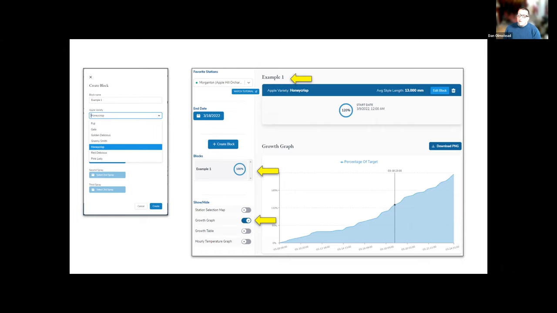But what I want to talk about here in the last part of this slide is the fact that we have several different elements available in this model. So right now I have growth graph selected and I have everything else turned off.